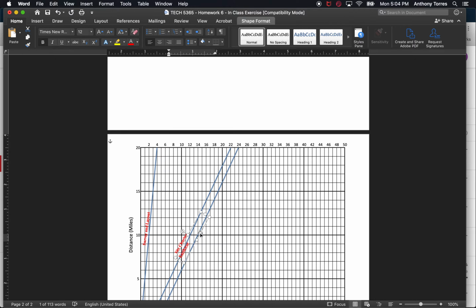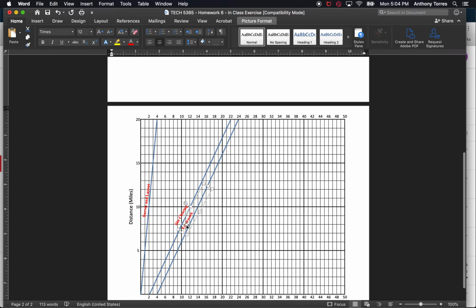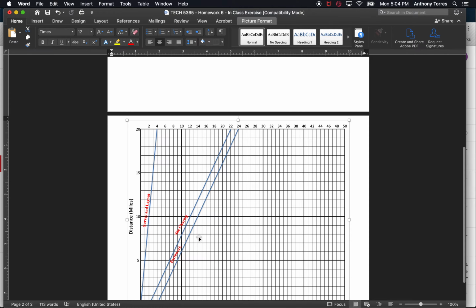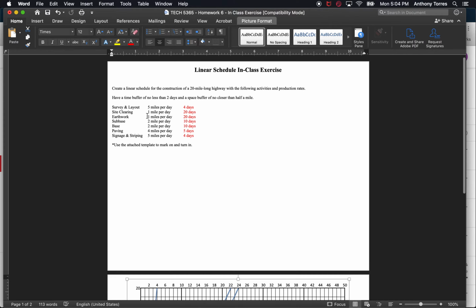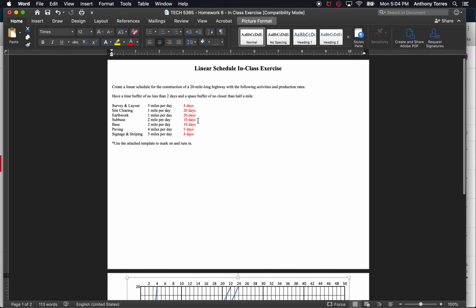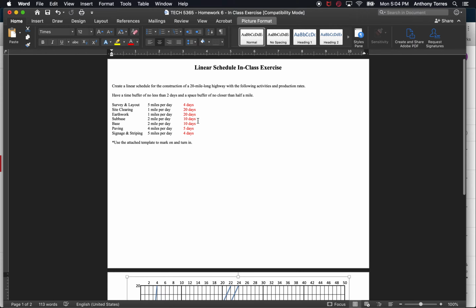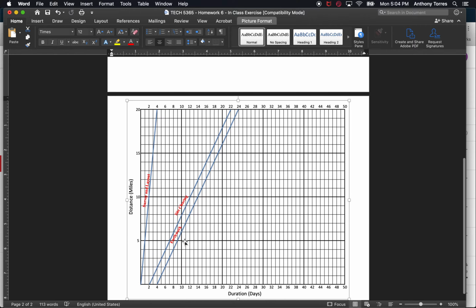With all the grids here, maybe it was better to keep the box white, but we'll deal with that later. Earthwork. Okay. Maybe moving it down here would be more readable. Okay, now we've done earthwork. The next one is sub base. This one takes 10 days to complete, so that one has a faster production rate than the previous one.